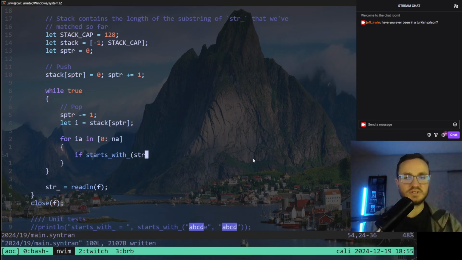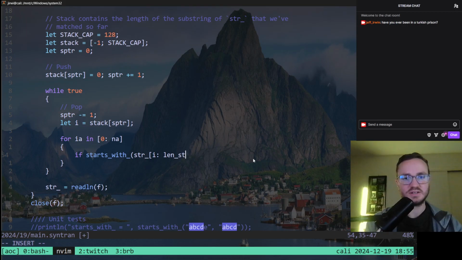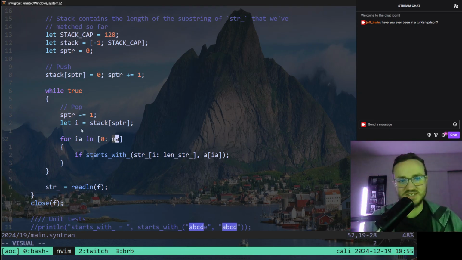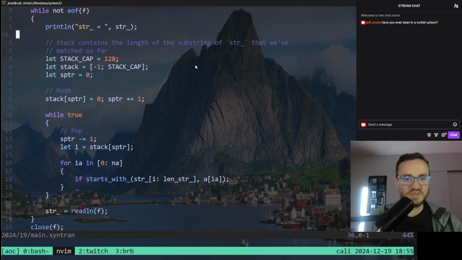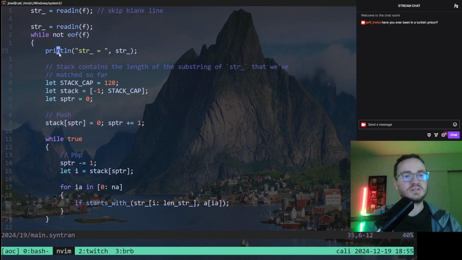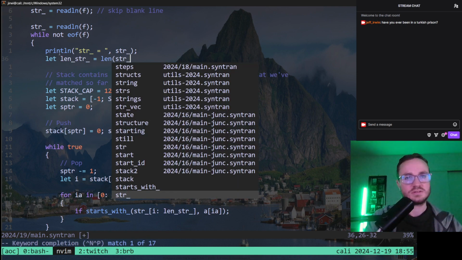Okay. So now we're going to check the substring from I to whatever the length of the string is. See if that starts with A, IA. IA is the thing that iterates over A. I'm still not sure about the variable name A, but at least the short one allows me to associate some things with it and not type too much. I don't know, what do you call it? Strings? And then this is also string. You can't just name everything string. That's worse. So I need the length of the string. It's gonna be that.